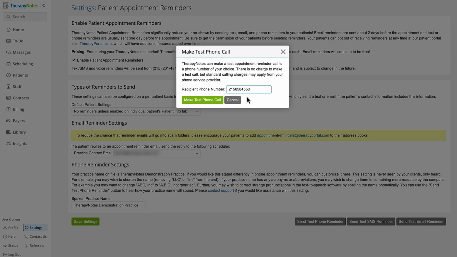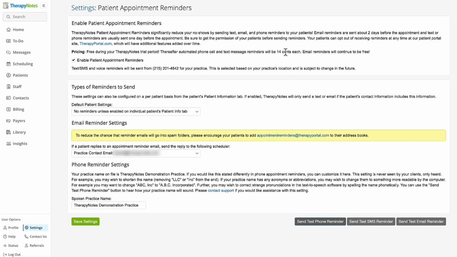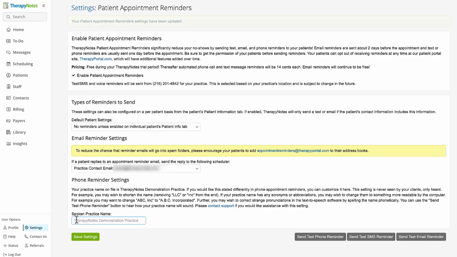If you'd like to see how your email and text reminders would look, click the corresponding buttons in the lower right corner, then follow the instructions. Once your appointment reminder settings are as you want them, click Save Settings.